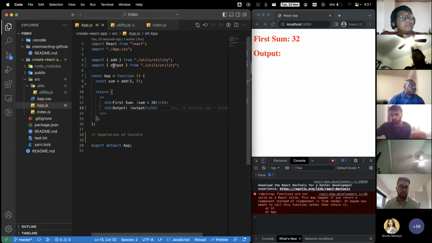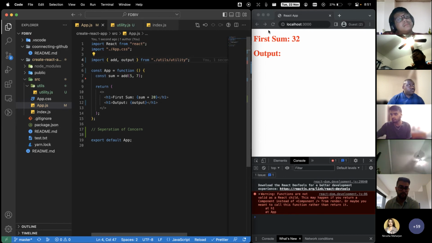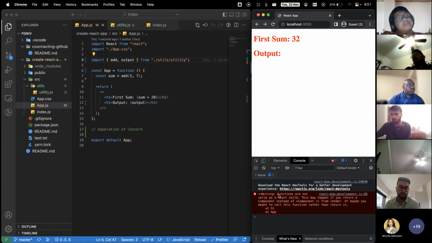But what I want to say is you can either get output here or directly add here as well after comma. It's the same thing because we are getting it from the same file. That's why you don't have to create multiple lines here. But let's see what is happening here. It says functions are not a valid React child. This may happen if you return a component instead of a component from a render, or maybe you meant to call this function rather than return it.